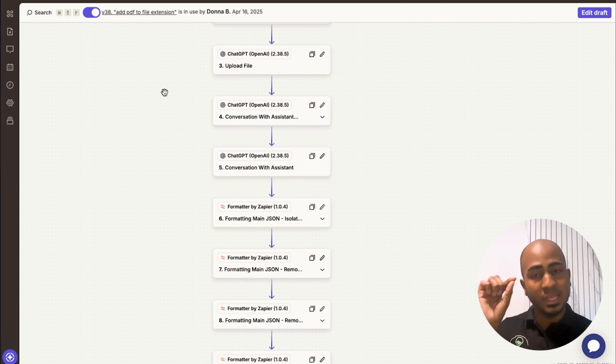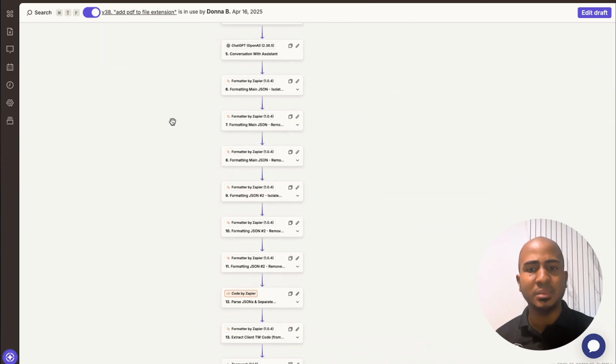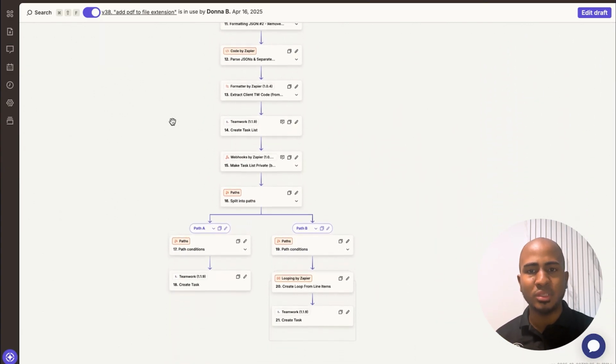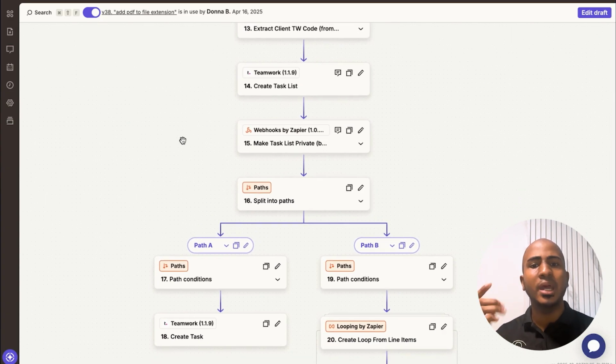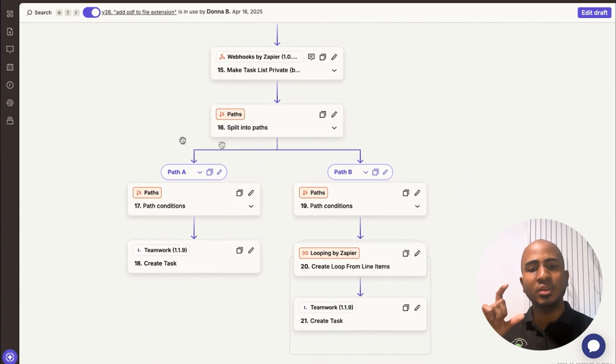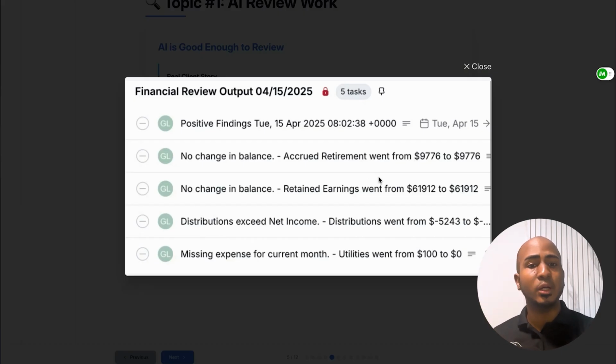And these are all the things that particular firm always looked at to ensure that the balance sheets and income statements were good. There are some formatting steps here, but ultimately the outcome was creating a list within their project management tool, which was Teamwork, and listing there all of the various issues that the automation found. This is what the final outcome looked like, where you can see in cases where, hey, this balance didn't change, maybe it should have. This distribution exceeded net income.